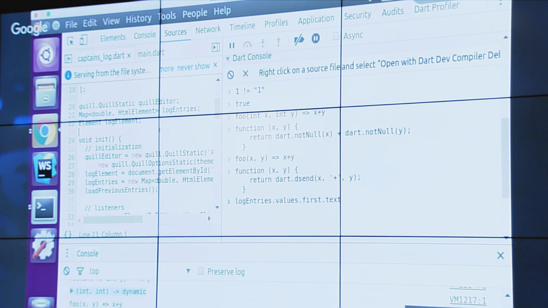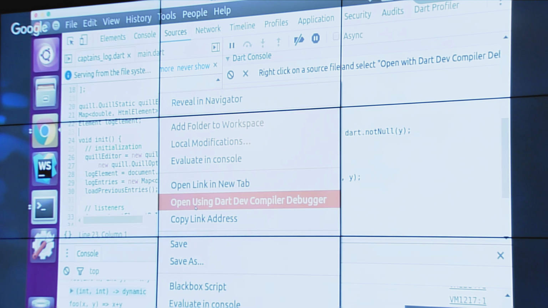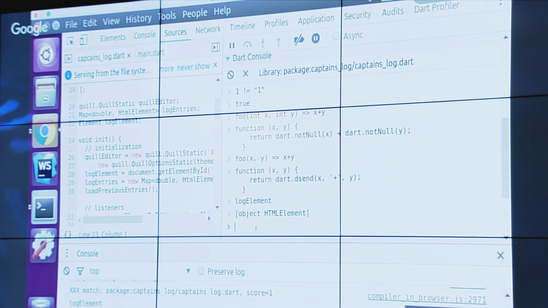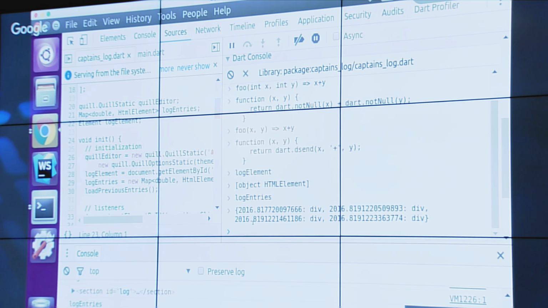Over here, here's the captainlog.dart file as part of the application. I can right-click on it and say open using the dev compiler debugger. And now it's set the context of this Dart console to that library. So I can access any top-level member from that class. So log element, okay, yeah, there it is. It's an HTML element. We've got the map of log entries. Makes sense. It's a Dart hash map with those keys.